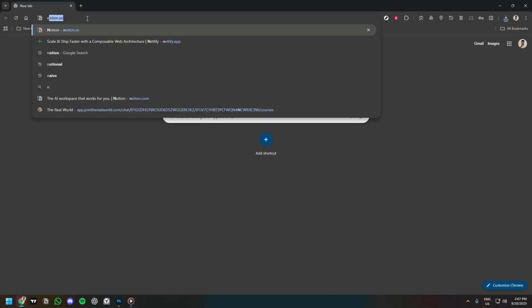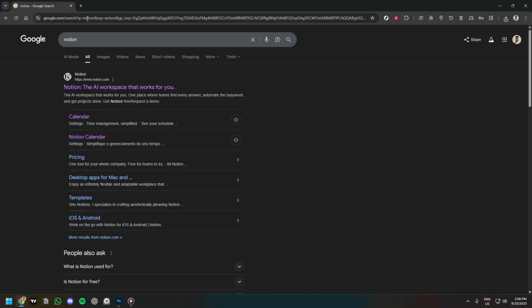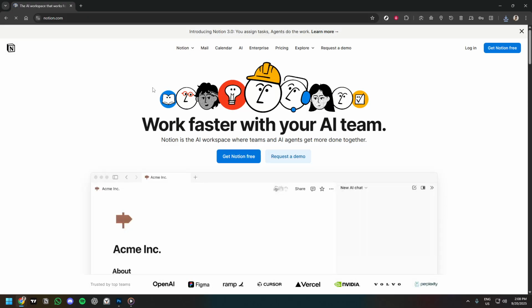First things first, you'll need to open your web browser and head over to Google. Simply type Notion into the search bar and hit enter. This will bring up a list of results, where you'll want to click on the Notion official website link. It's usually one of the top results, so it should be easy to find.